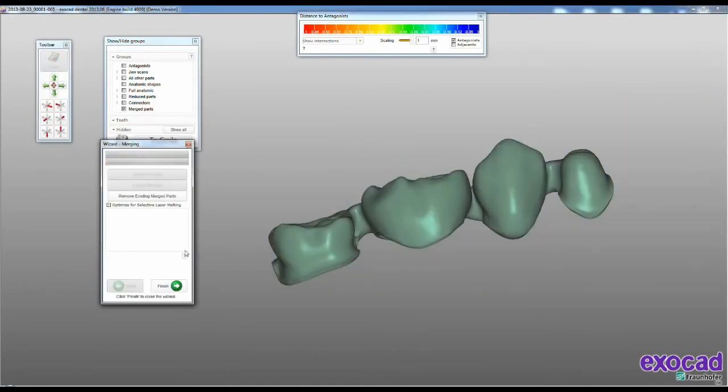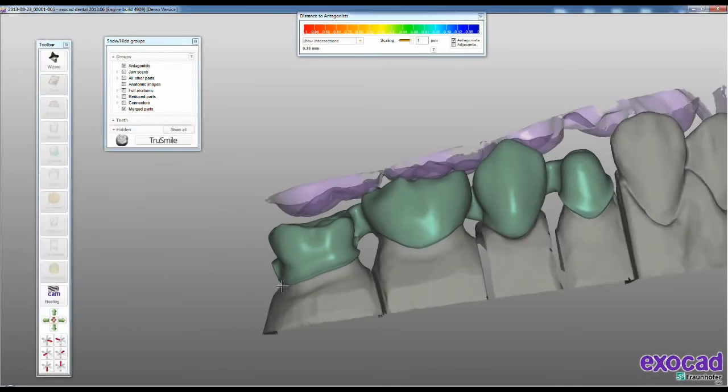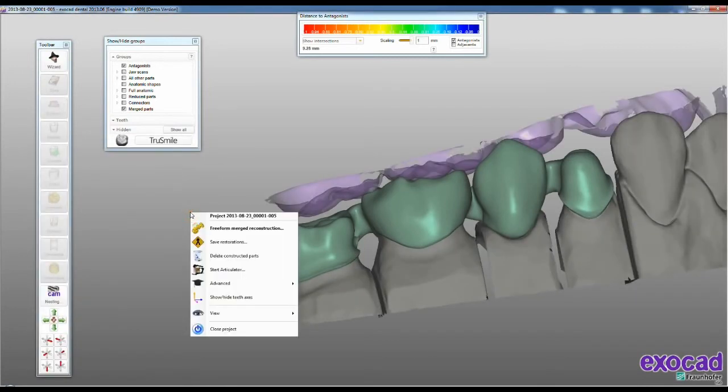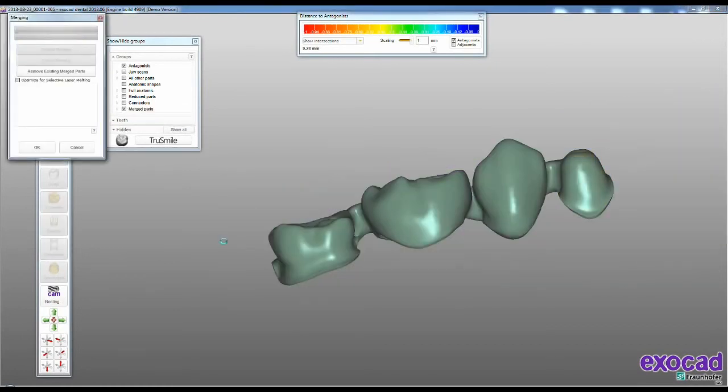Okay, let's save the data. Alright. Thank you, everyone. Finally, you can save it. Save the restorations here.